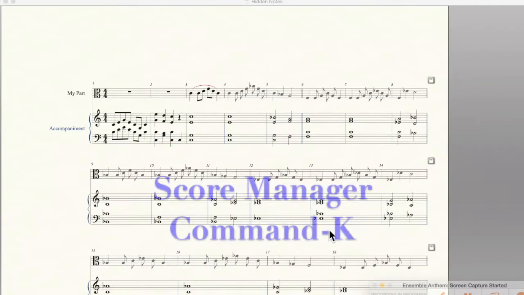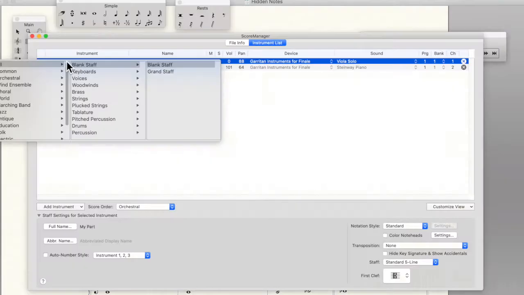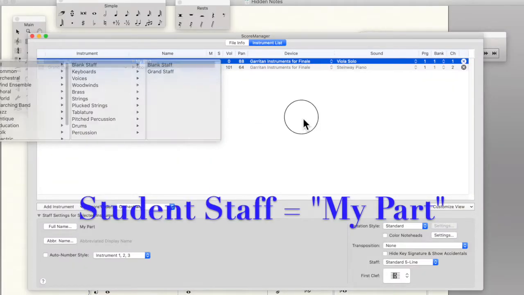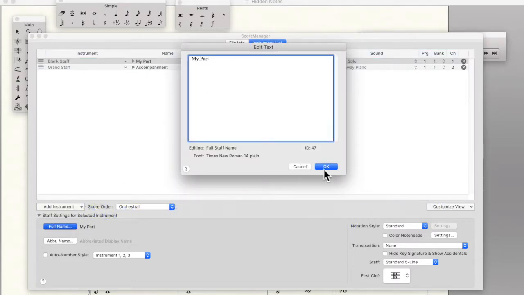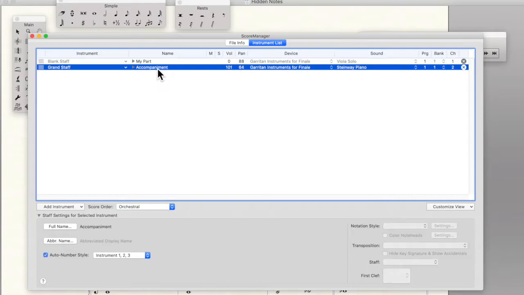I always recommend that you start in Finale and go to the Score Manager, Command K. Whatever part the students are to sing, label it "My Part," which is down here with the full name. If you're doing separate lines for treble, bass, tenor, label them that way. If it's one line that everybody is going to sing via the octave equivalency within SmartMusic, you can simply do "My Part." The part they don't need to access, I retitle "Accompaniment."